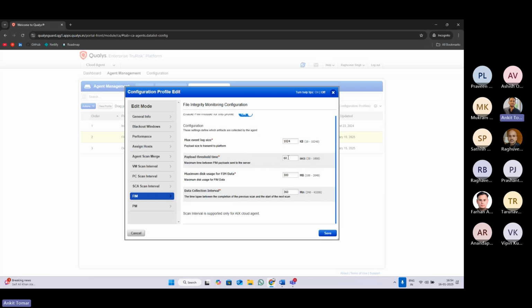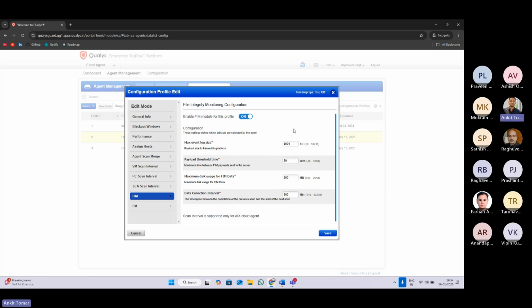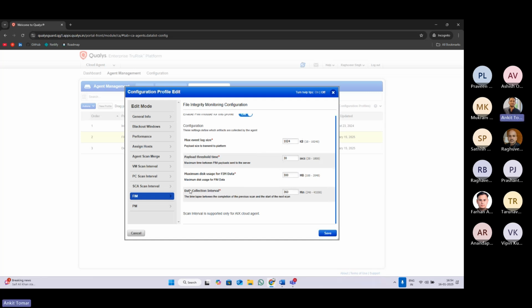Now the payload threshold time is 60 seconds; here I am changing it to 30 seconds. This means every 30 seconds, the cloud agent will upload the events it has triggered to the Qualys server. The data collection interval is not applicable for us, because we are using Windows and Linux, and in all these operating systems near real-time monitoring is enabled. This feature is only for the AIX Cloud Agent, which is also mentioned here, saying scan interval is supported only for the AIX Cloud Agent.